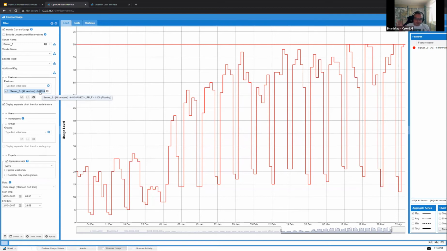So I input my user data either from Active Directory or from another directory, or I do it manually into OpenLM. And now I have all my users grouped by country. So when I pick my group Germany, I can see what the Germany users are doing. When I see a group China, I can see what my China users are doing.